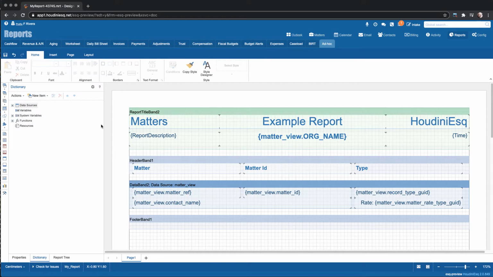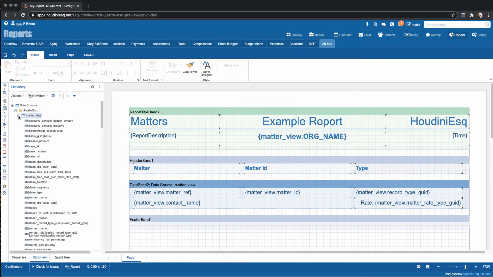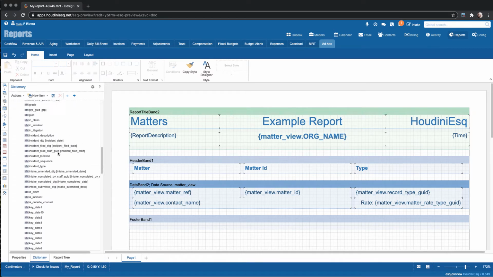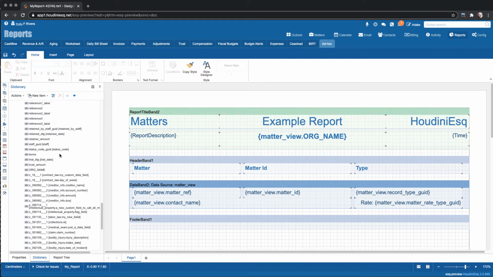The dictionary is how you add data. It's where all your functions and your variables and the actual data elements from Houdini get inserted into the actual report. So if you look at the data sources, you'll see under HoudiniEsq, right now I have the matter view and the contact view. By default, you'll have these guys, and that includes your custom fields as well if you have any. And custom fields appear like this.